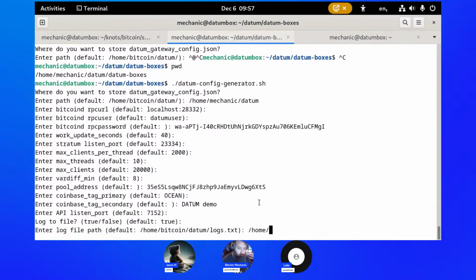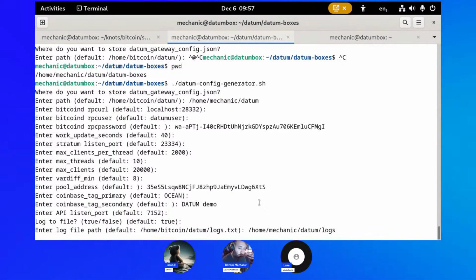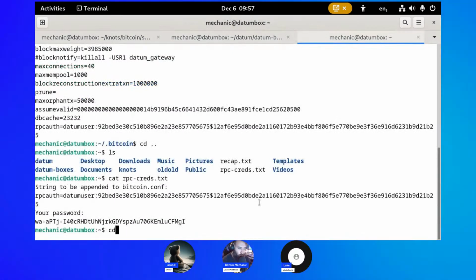Remember, the home directory is wrong. What is it again? Mechanic/datum. If I just make a directory that doesn't exist yet, will it create it? It will not. All right, let me go and create that quickly before I forget.